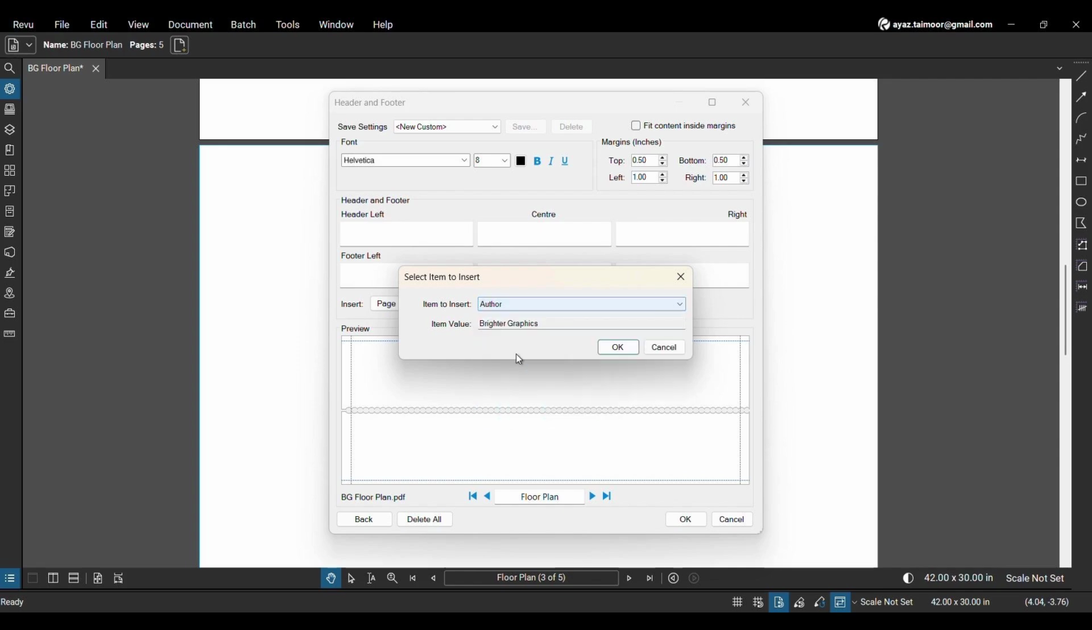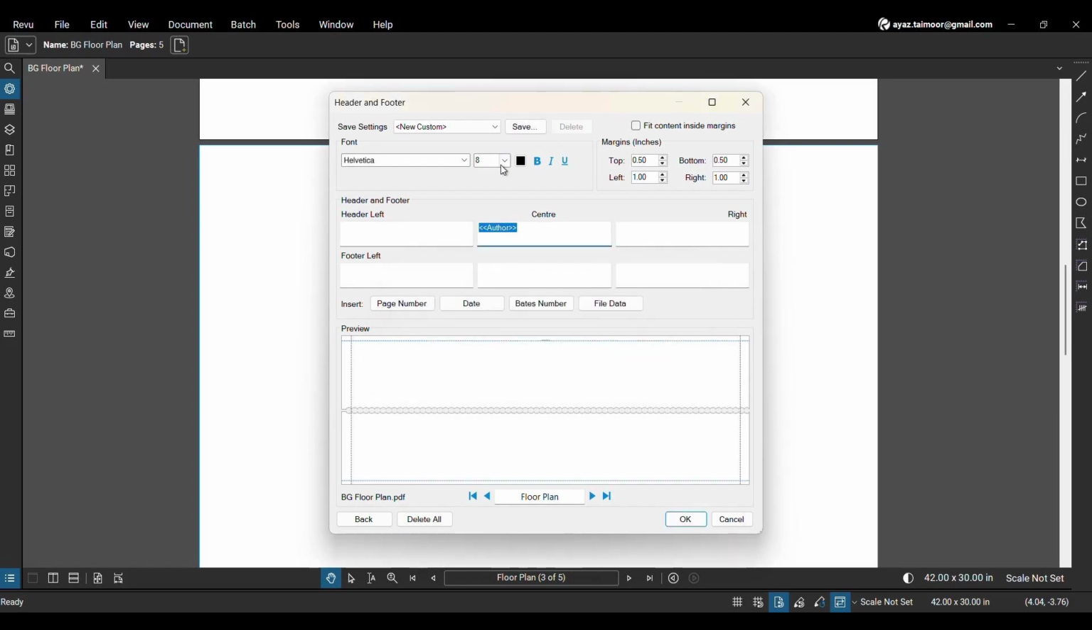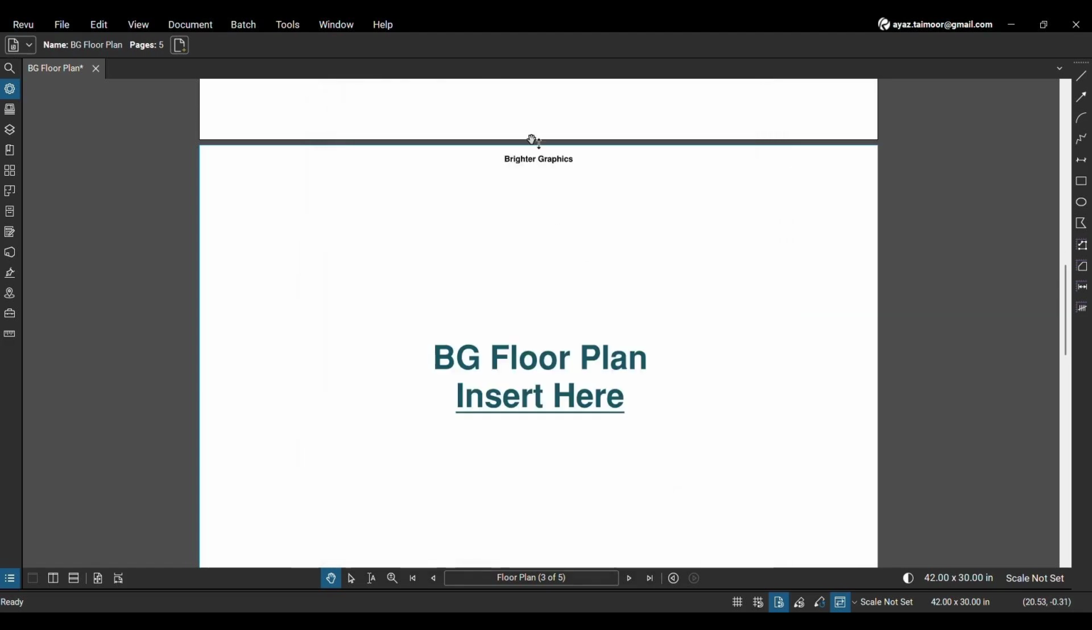We recommend you watch our detailed video on adding headers and footers to your PDF documents in Bluebeam Revu 21. The video will walk you through all the customization options and settings to add meaningful headers and footers to your PDF pages. Once done, click OK to continue.